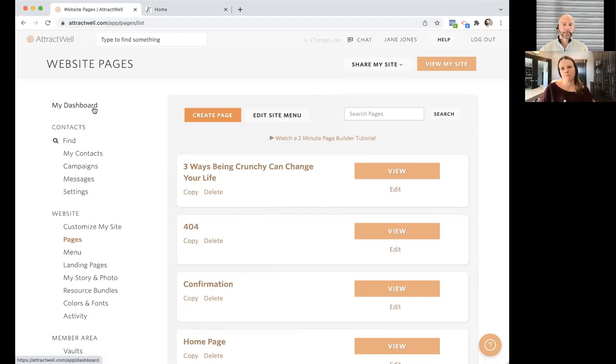If you're not familiar with it, there's a pretty standard file format called CSV. It stands for comma separated values, but basically it's just a way of transferring your contacts from one system to another. And you can do that here too.